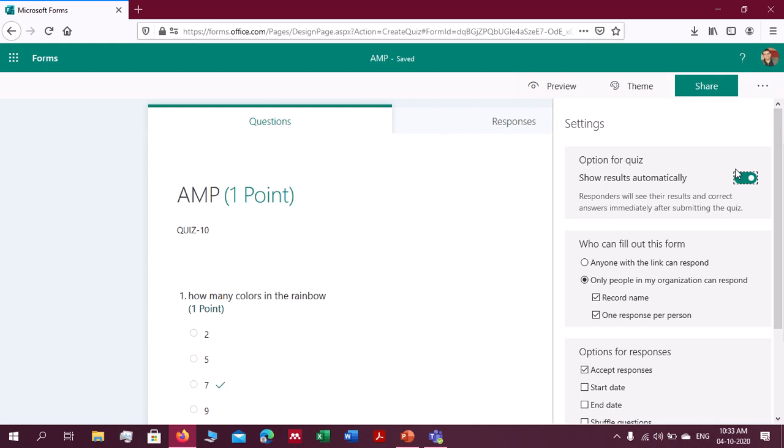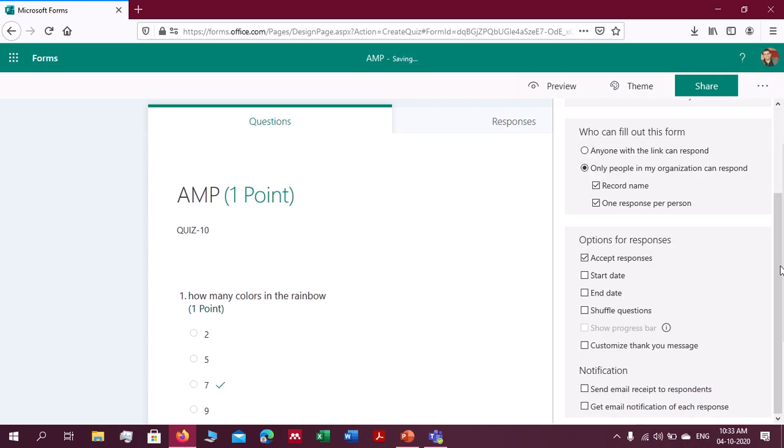So sometimes there is more than one person, so if any one of them submits the test before the time, he can see all the results and he can share them with the others. So you can turn off this icon. Then in this, if you want to change anything, like who can fill this form, anyone or in your organization, you can choose according to that. Option for responses, accept responses.